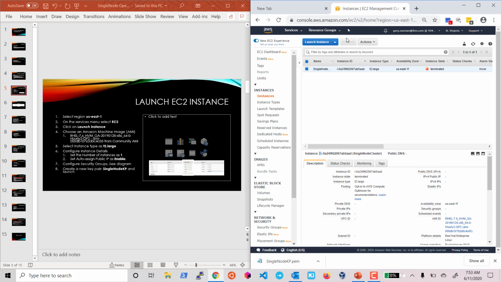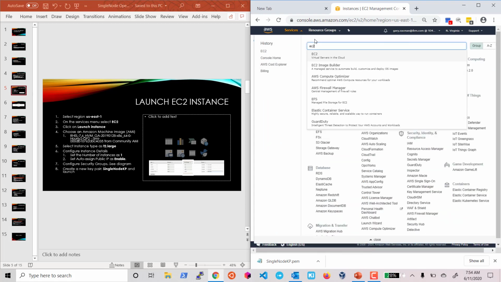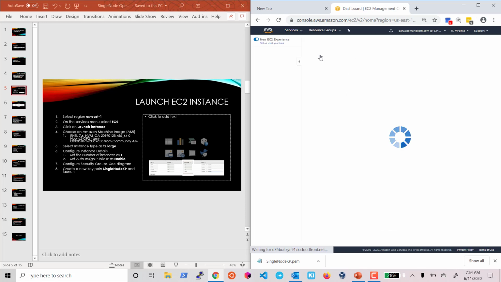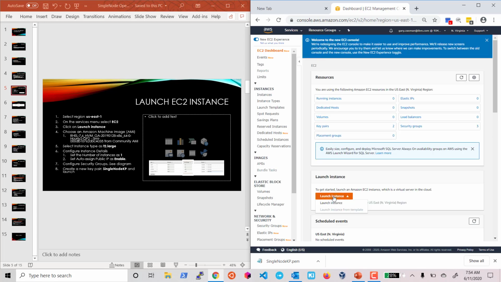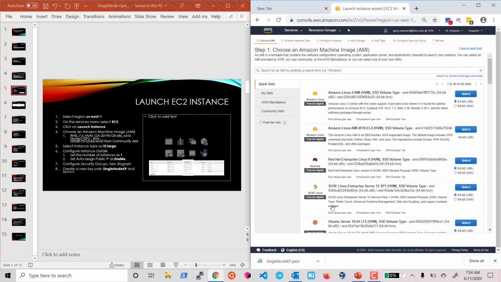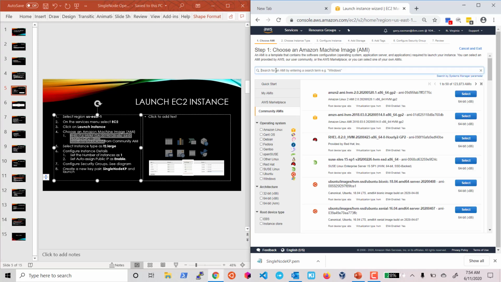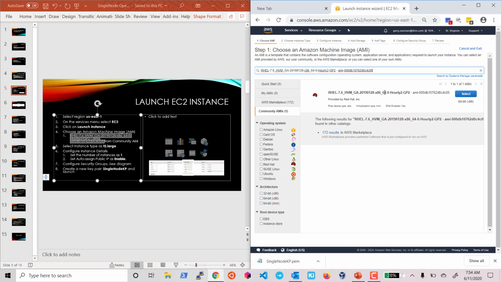The next thing is you can search for EC2 in the services, and launch the instance. Let's find the AMI. It's the first thing we're going to do. We're going to look in community AMIs. Let's search for that. There we go. Select that AMI.